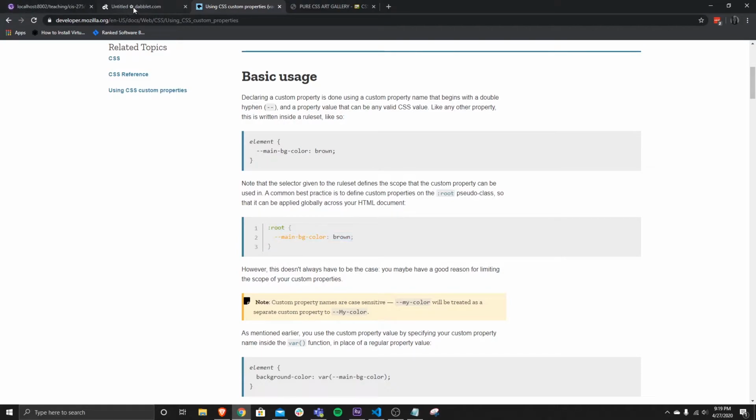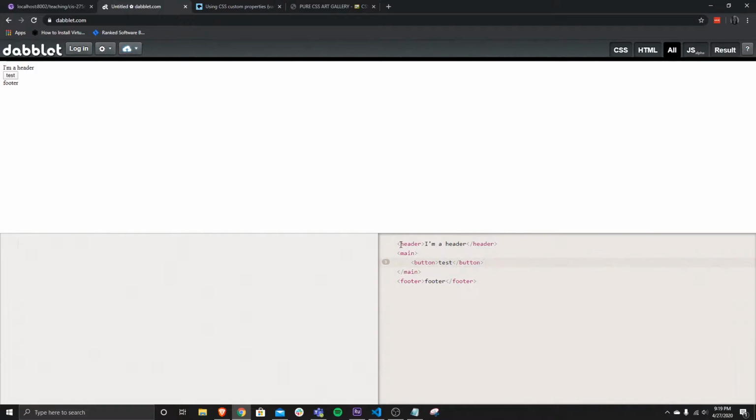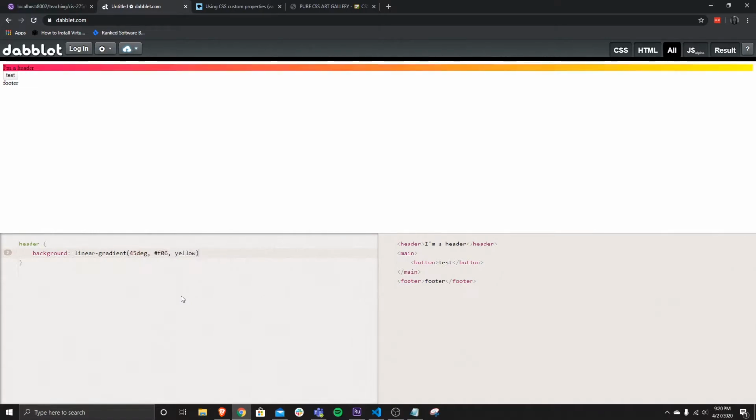So I'm going to jump to Dablet real quick. I have some HTML set up, a header, a main section, and a footer. So let's say that we want to write some CSS, and we'll style that header. We'll give it a background, and let's say we want to do a cool gradient, so I'll do linear gradient. If you haven't found linear gradients yet in any of the stuff you've been working on, they're pretty cool, so I recommend checking those out. And then we'll do yellow. Alright, so I got a cool little header gradient there.